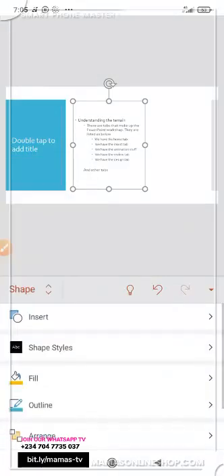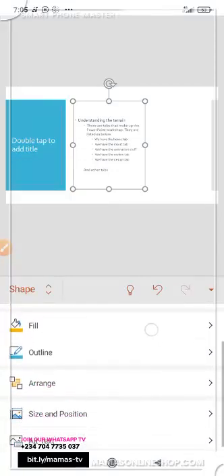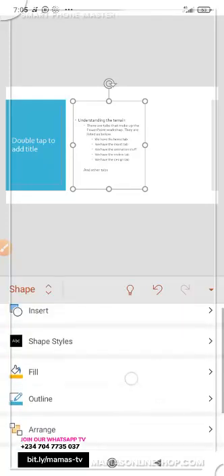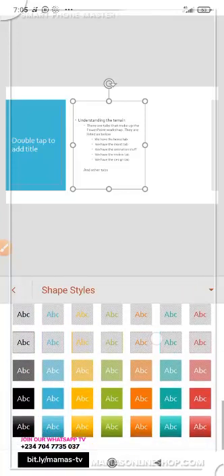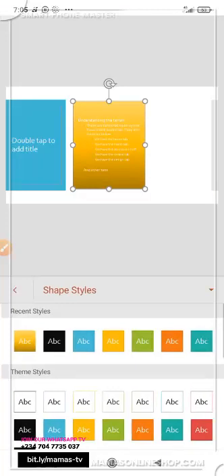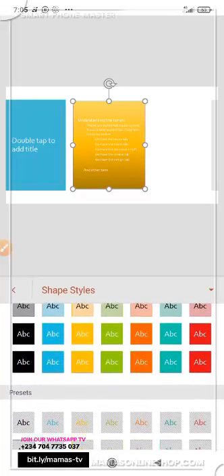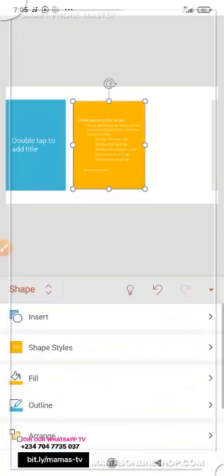Okay, good. I now selected the shape, so I'm going to go to fill or shape styles, size and position, shape style, fill. Let me just go to shape styles. Let me check whether I can have a very beautiful shape style. I'm beginning to fall in love with this one. Oh no, it's not looking awesome. Okay, let's just look for something else.